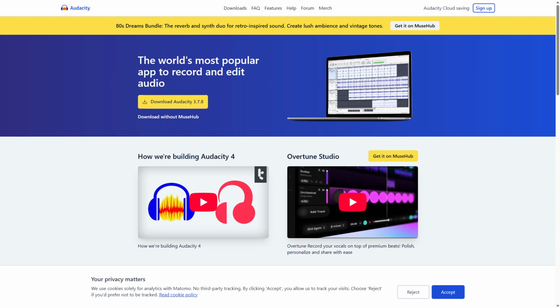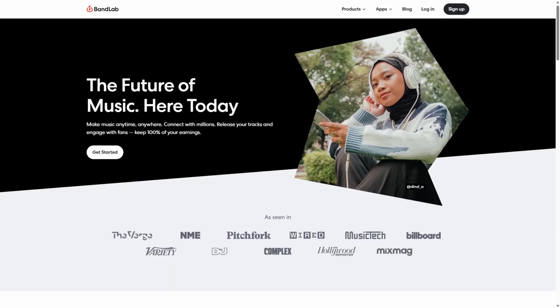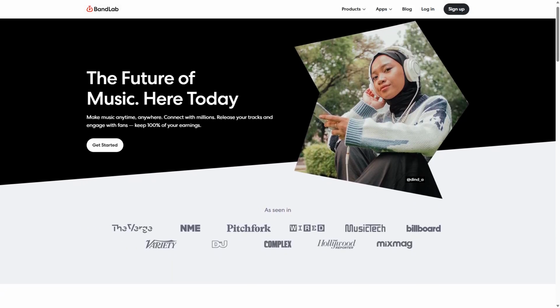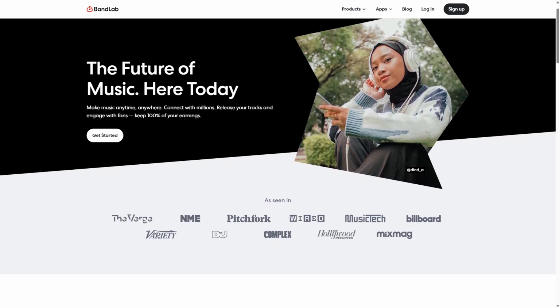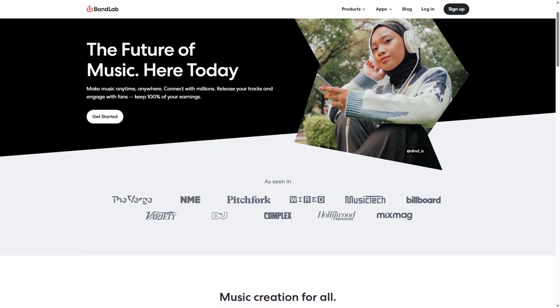BandLab is a cloud-based platform designed for collaborative music creation, while Audacity is a free, open-source desktop application focused on detailed audio editing without internet dependency. BandLab is a cloud-based digital audio workstation that lets users create, edit, and share music online. It works through a web browser or mobile app, enabling real-time collaboration with other musicians anywhere.